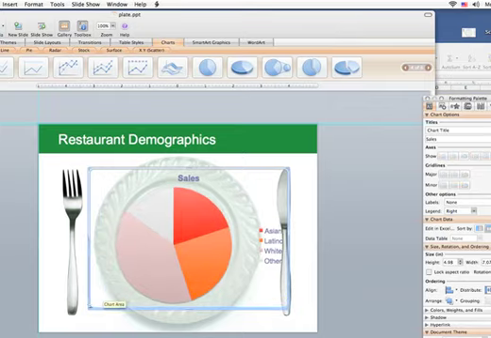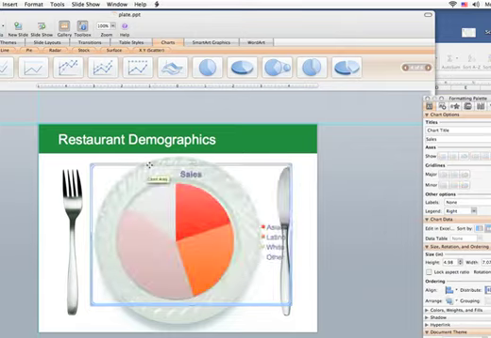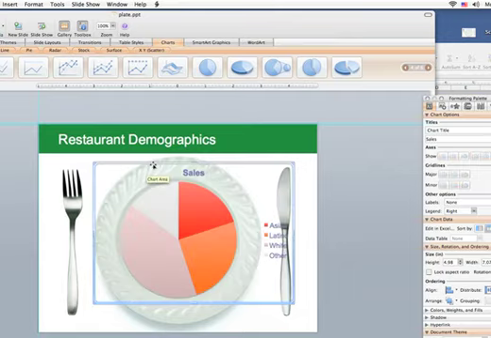I'm going to drag it down, and now we have to, oops, I don't want to drag it from there. I want to drag it from the blue bounding box so I don't mess up any of those pie pieces. And that's pretty good. So I've got it over the plate.